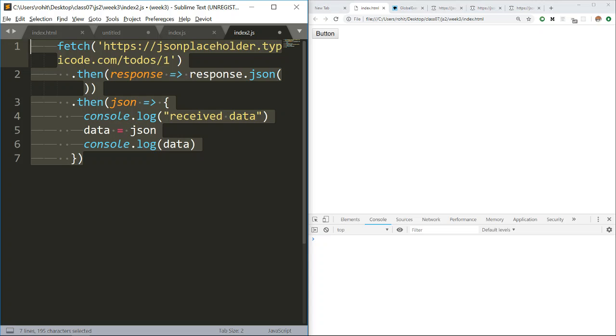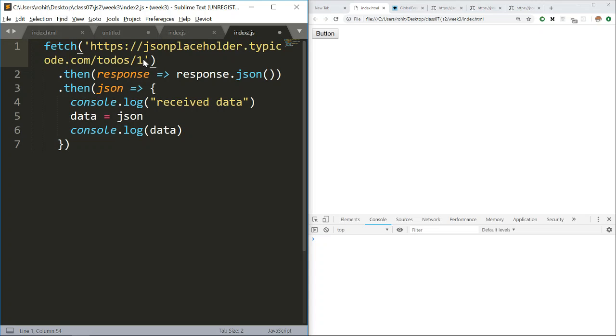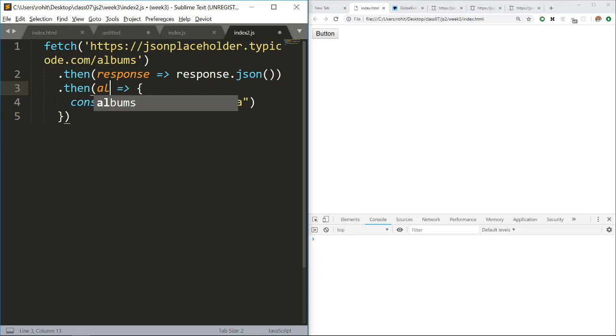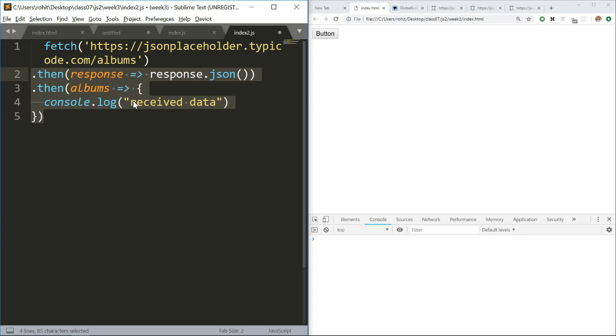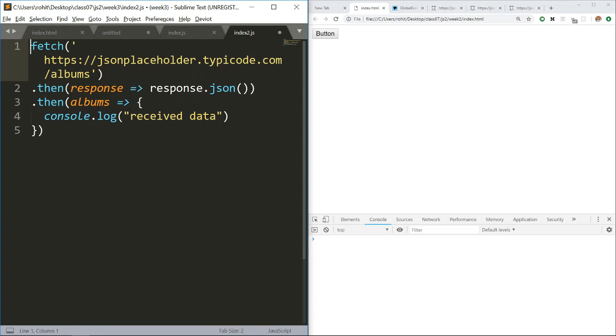Okay, I do the fetch, and it's for the albums, right? Then let's say I just console log, and I'll just call it albums just to make it clear enough, right? Don't copy it now. I'll paste the code in Slack after we're done.